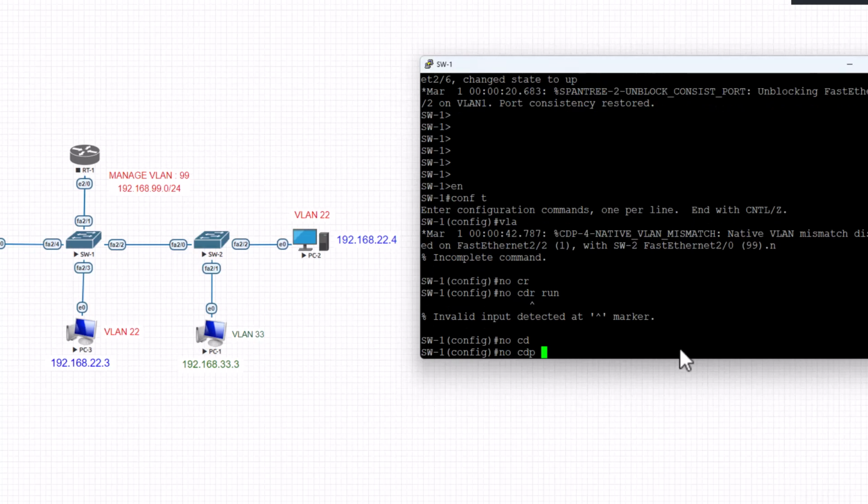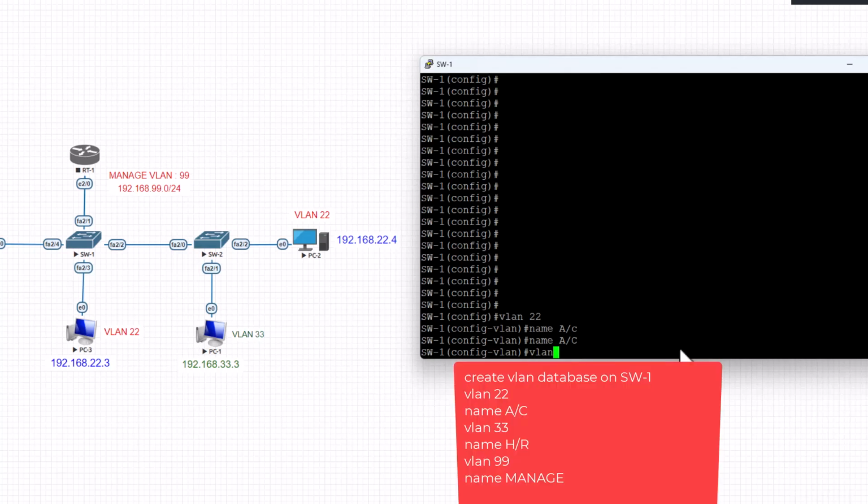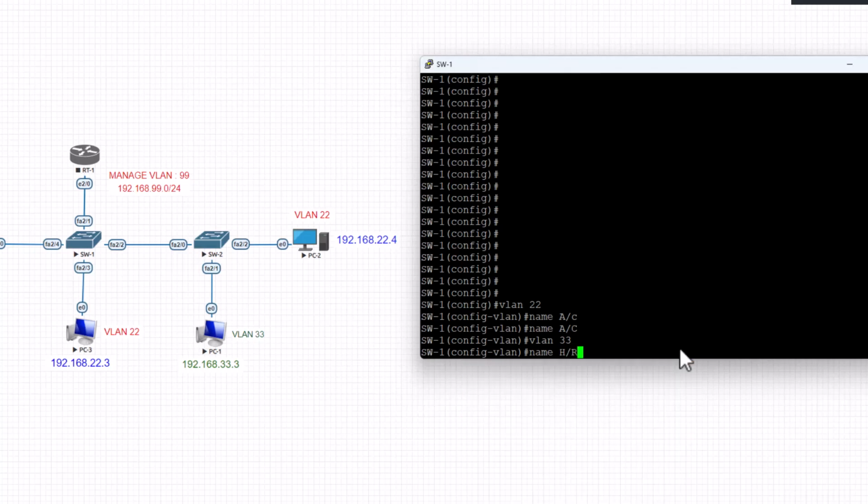On switch 2, the native VLAN is 99, and on switch 1, the native VLAN is now VLAN 1. So we have to change the native VLAN here. Before that, let's create the VLAN database. VLAN 22, name account. VLAN 33, name HR, and VLAN 99, name managed. Exit.